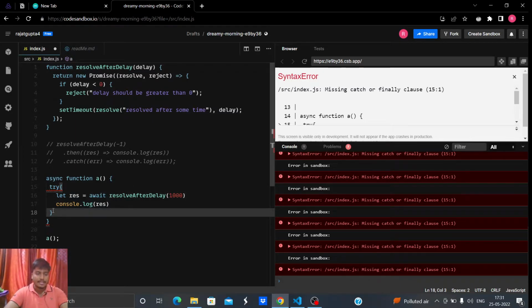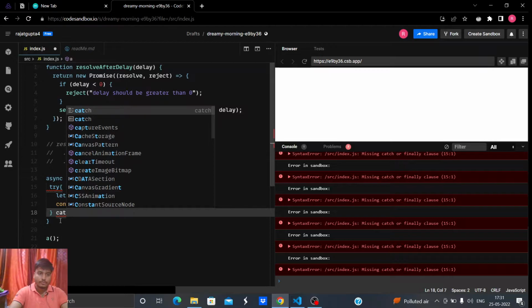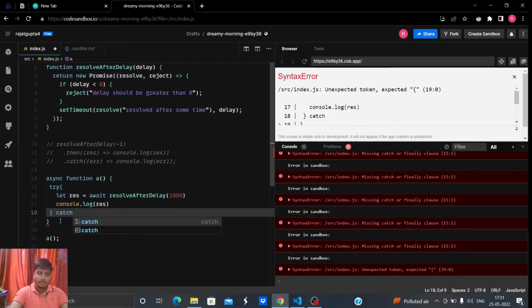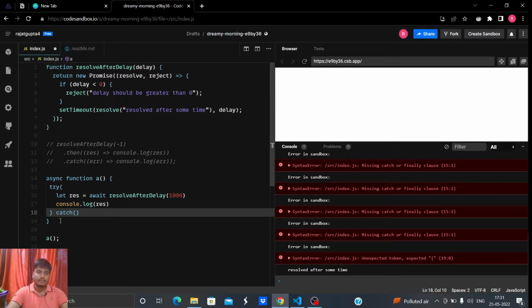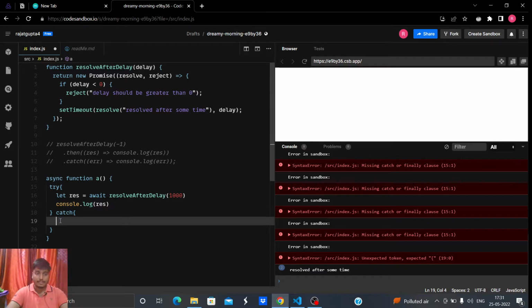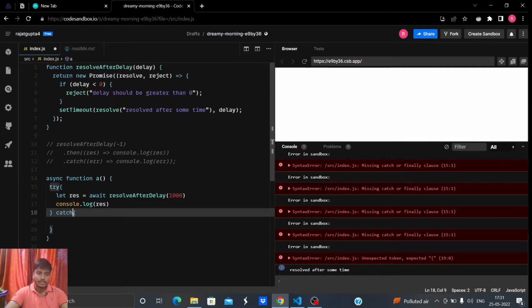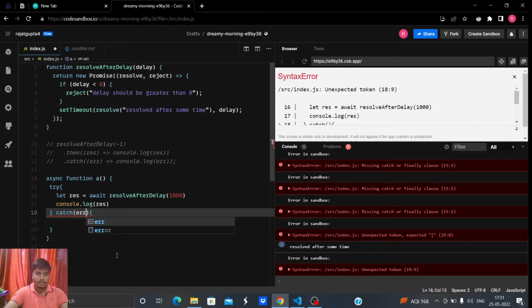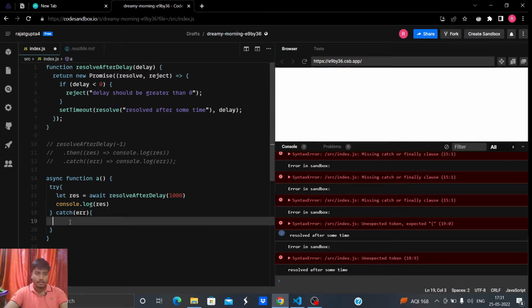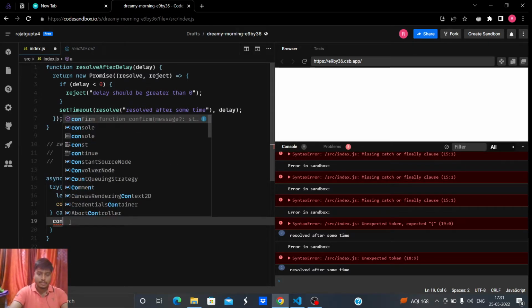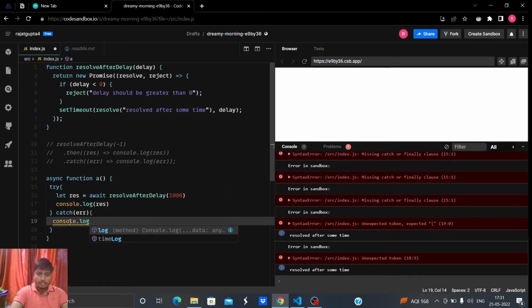Now you can see this red line below the try, so to remove it we have to use the catch. If there is a try, there should be a catch. It's not like you could only have try, it does not work like that. So let's catch error. We are catching error here, and I'll just console log the error, then I'll make you understand what I'm doing, although it's quite straightforward, but still.